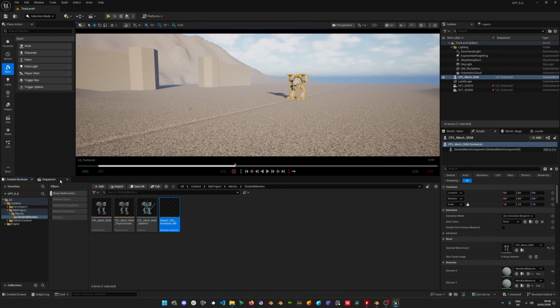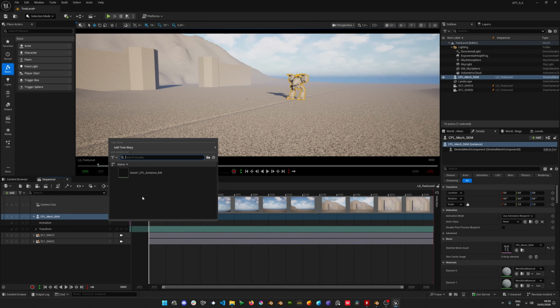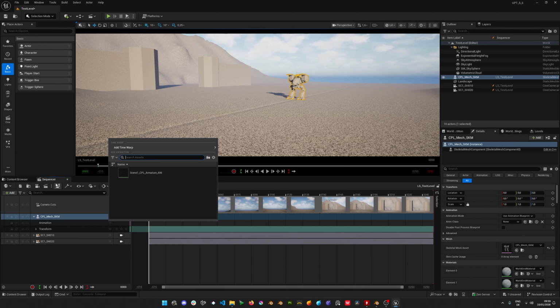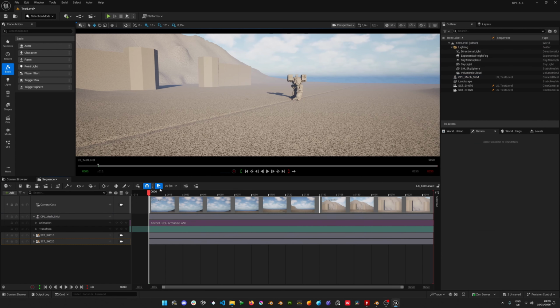So let's save that, go back into our sequencer. For animations, it's important to go to the first frame where the animation starts. And then here in the animation tab, click the plus. And we have a selection of animations for this skeleton. For now, we only have one animation. And as soon as you have several animations here, you see that this scene prefix can come in quite handy. So you know, okay, this is my scene 1. So I want to import the animation for scene 1. And now we have our animation.